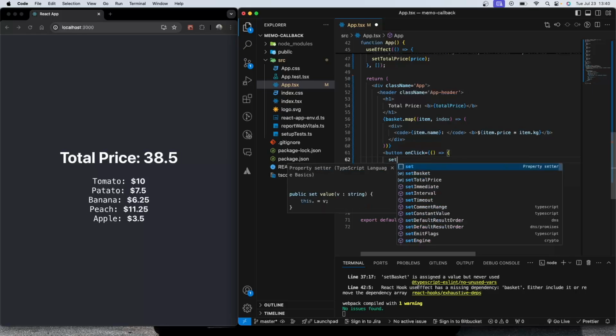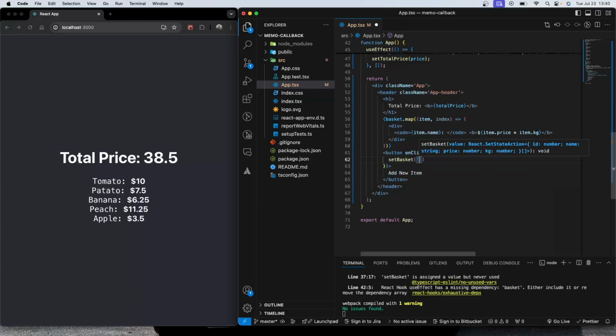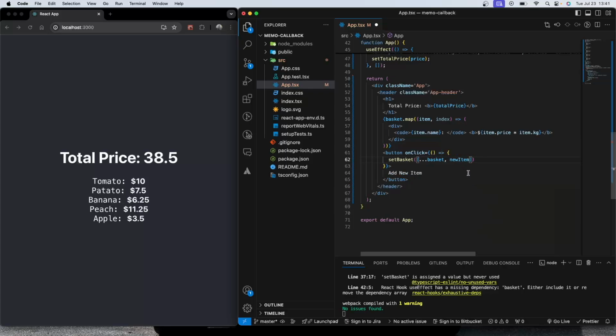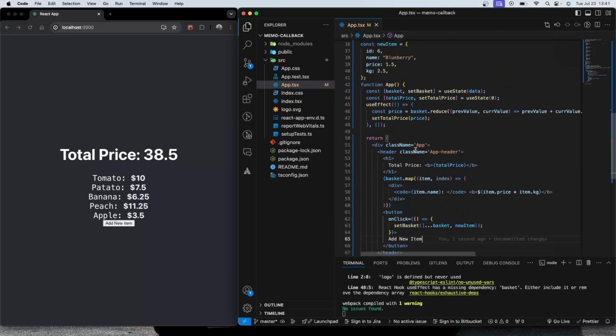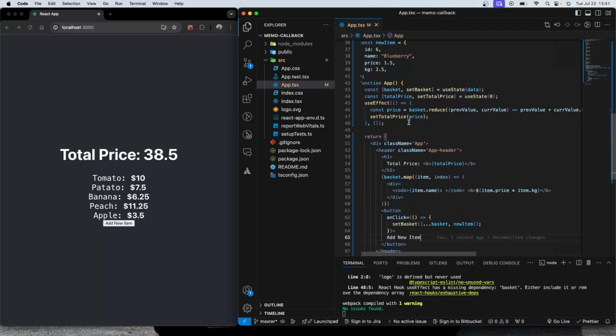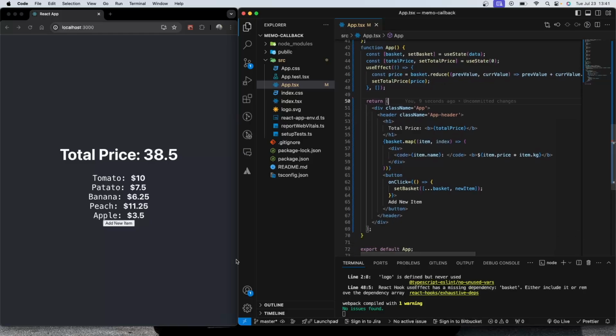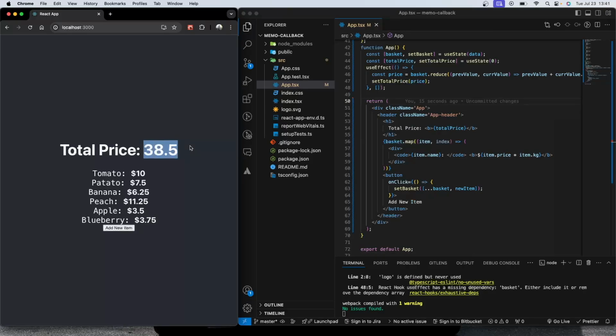So what I'll do here, setBasket, and I'm gonna spread the current basket items, and I'm gonna add the new item here and save. So if you watched the previous video about useEffect usage, you'll know that once I click add item, this value is not gonna be recalculated. Let's try it out. And it's still 38.5, as you can see, even though we added the item.